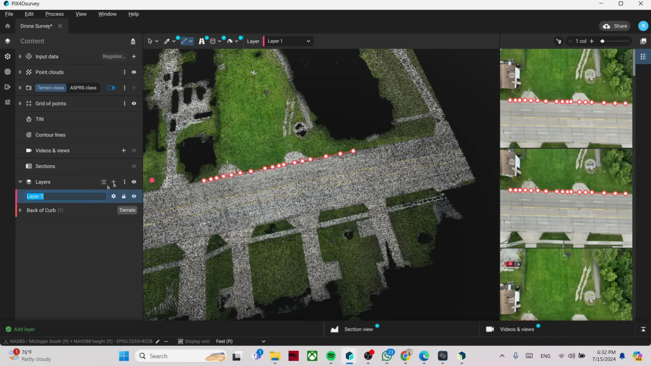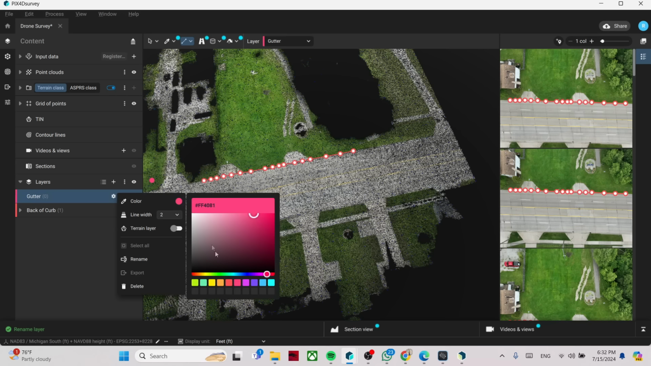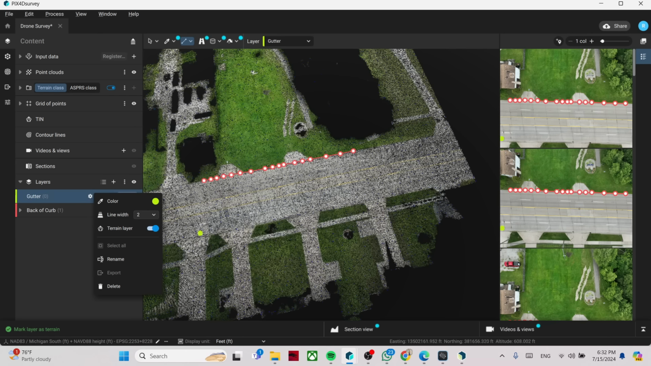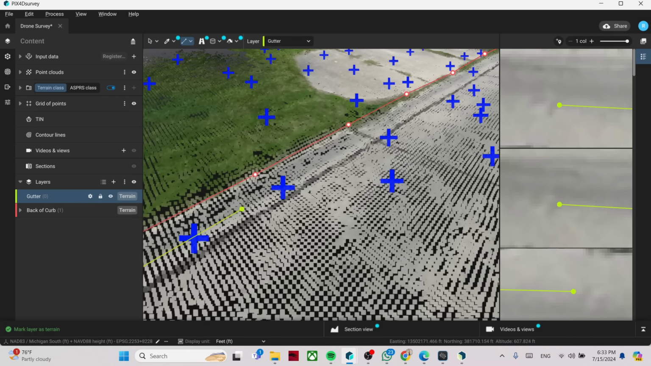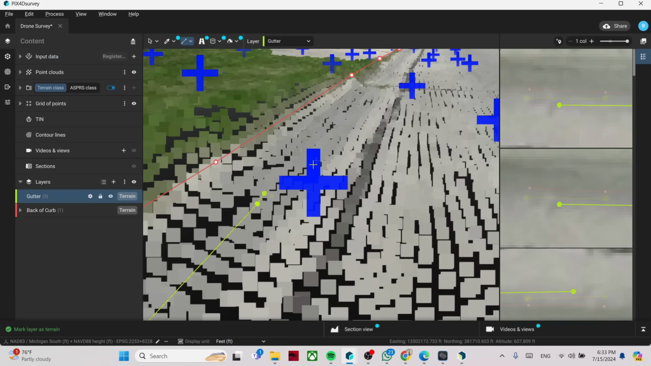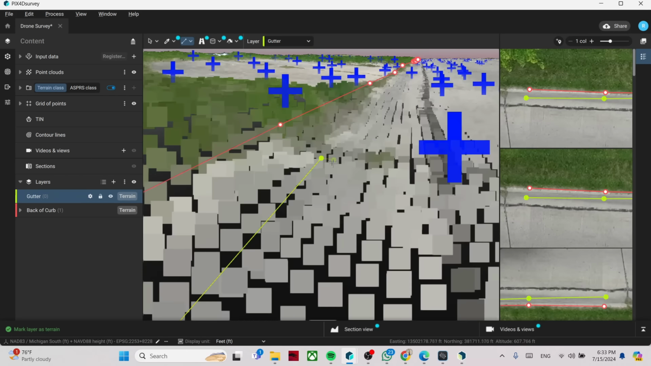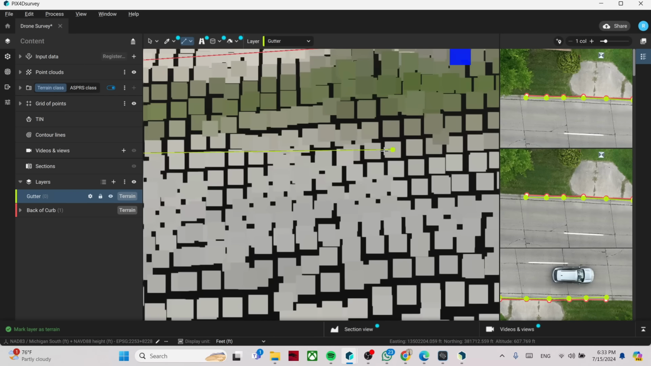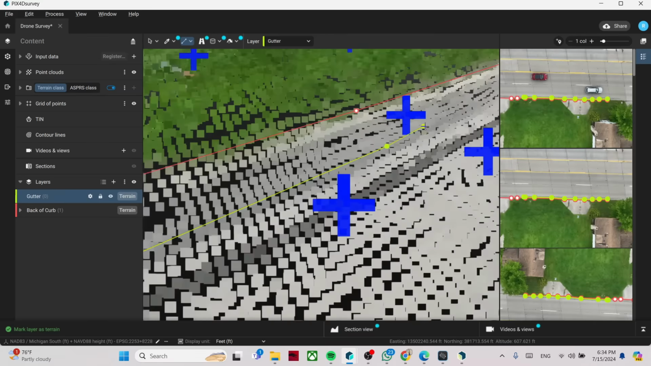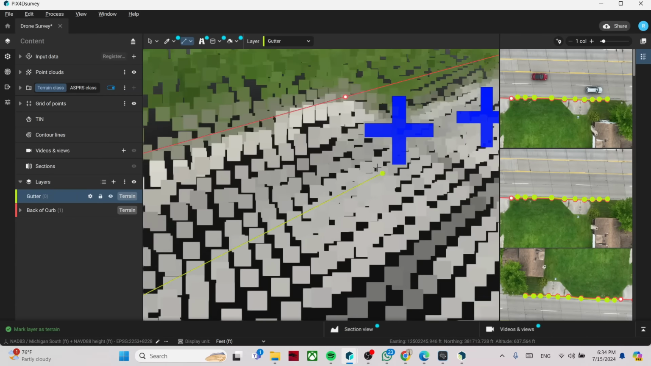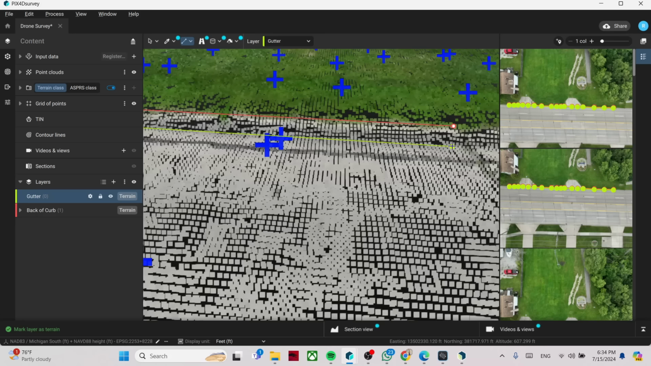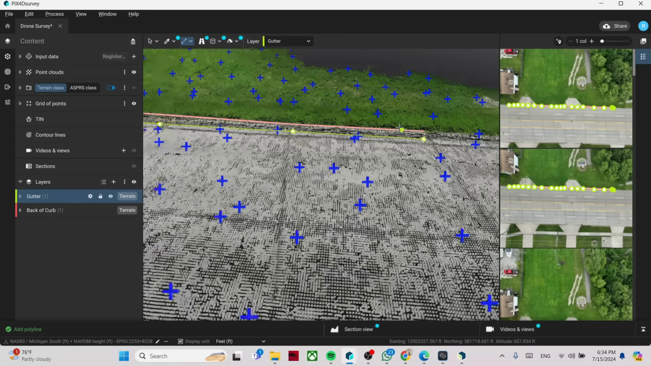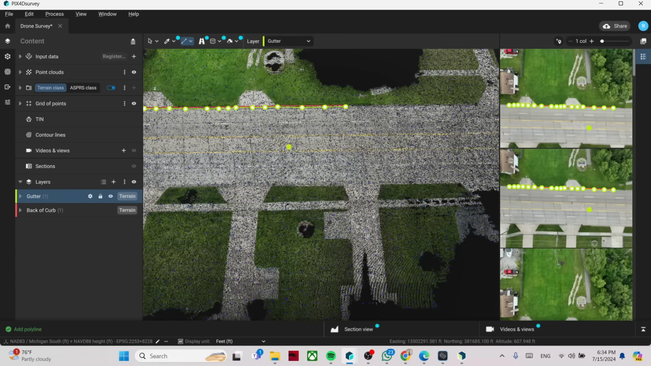The next layer I'm going to add is the gutter layer. And we can change this color to green, and we are going to include this in the terrain. So we'll start by selecting where the gutter is, and that's at the bottom of the curb. There we go. Looks like this is it. Here's another position. Here's another one. And you see it's as simple as just picking the points on the point cloud. Okay, there we go. We now have our gutter line.